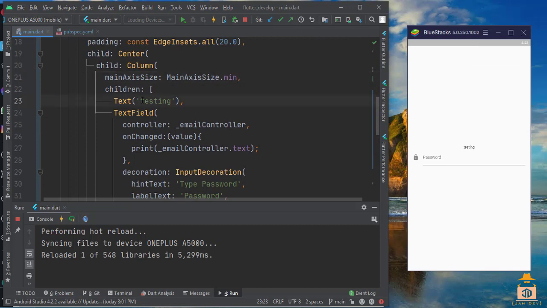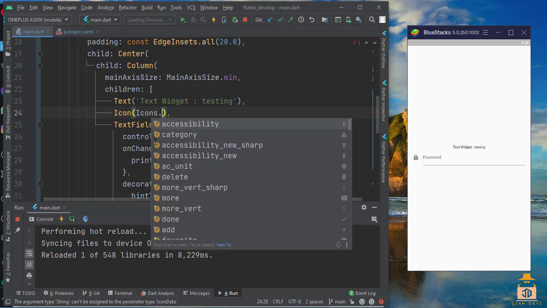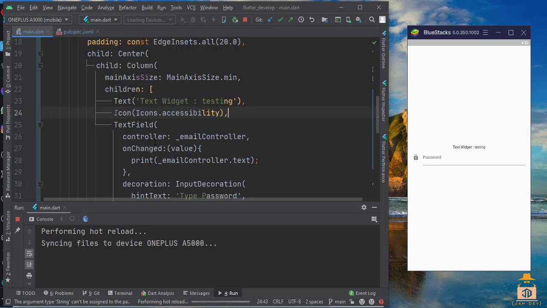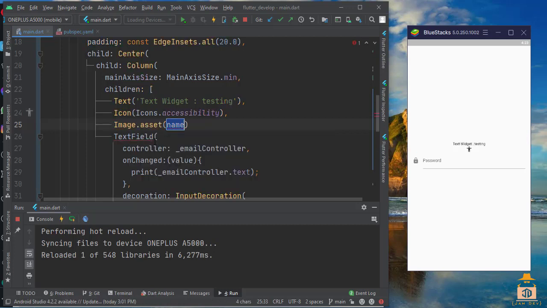So we talk about text widget, and the next one is icon widget. Then how you will enter icon, that is Icons dot and enter any icon. Okay, we learned that also. After that we learn Image dot asset, the path is assets/bytes.png. Sorry, testing.